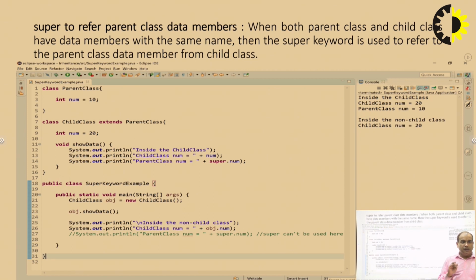One more thing, the super keyword is always used with its immediate parent class. First, super refers to parent class data members. See here, in my parent class, integer num equal to 10. Next, the child class extends the parent class. Here, the same variable name is declared again, where the value is 20.